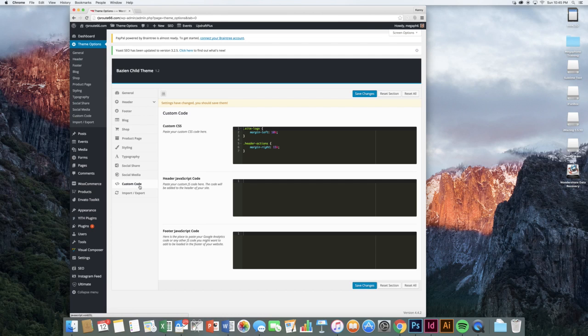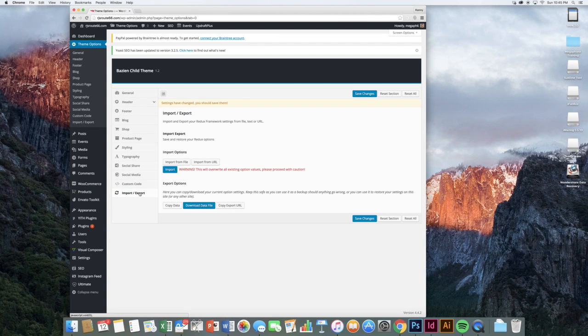Custom code is not something you need to worry about. Import-export is also something that you don't need to worry about. So that covers the theme options. Now we're going to take a look at post.